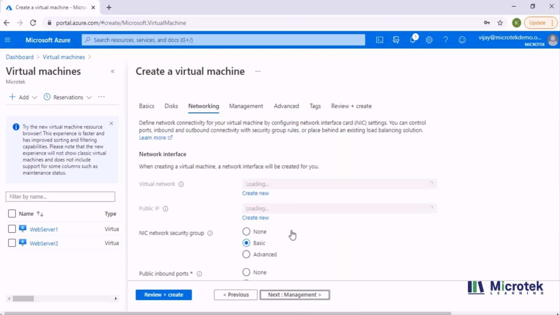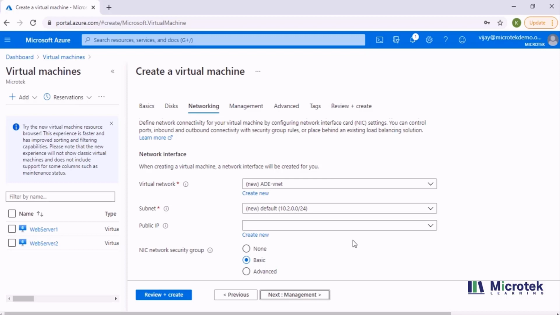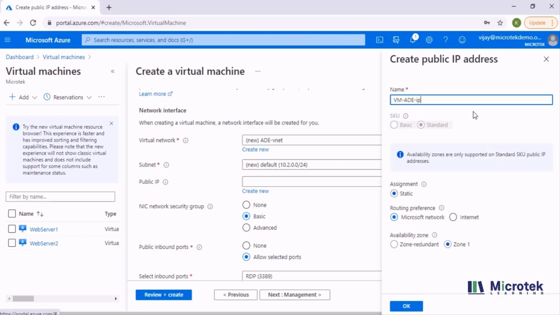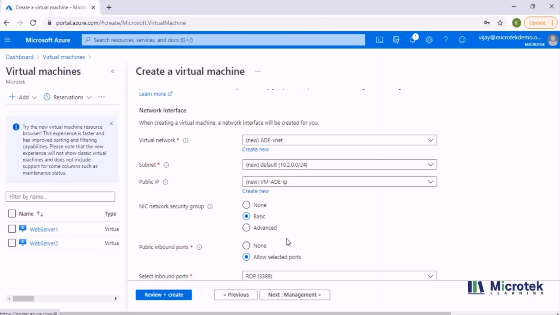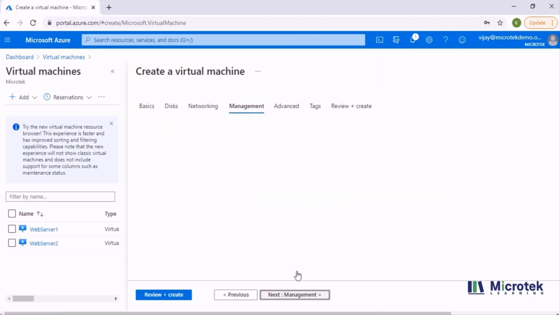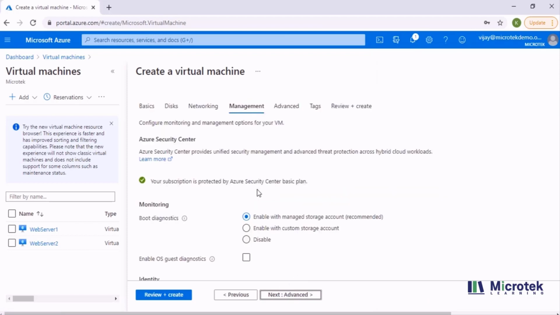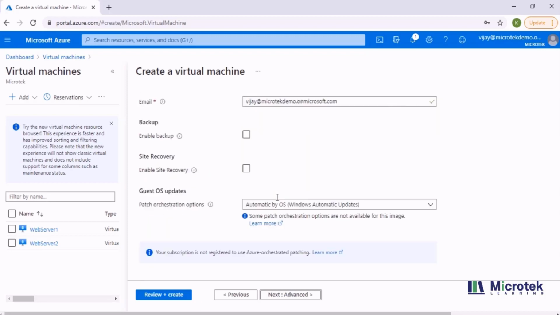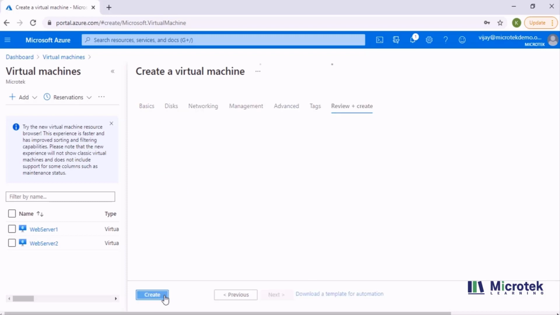Networking. So I'm just going to leave it default. I'll just create a new public IP. And next, management. Over here, boot diagnostics is already enabled with managed storage account, so I'm just going to leave it as such. And click on review and create.